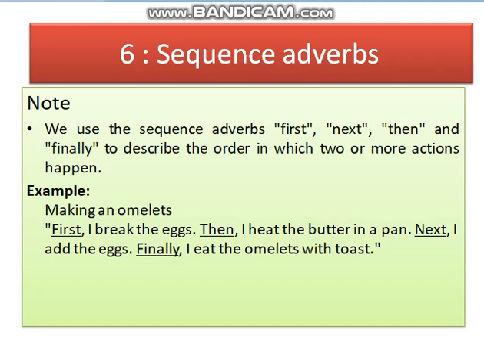Now I'm going to explain exercise 6, sequence adverbs. Note: we use the sequence adverbs first, next, then, and finally to describe the order in which 2 or more actions happen. For example, making omelets.